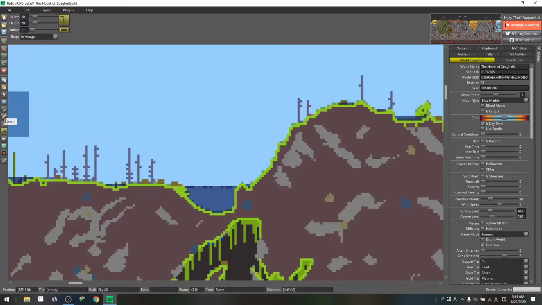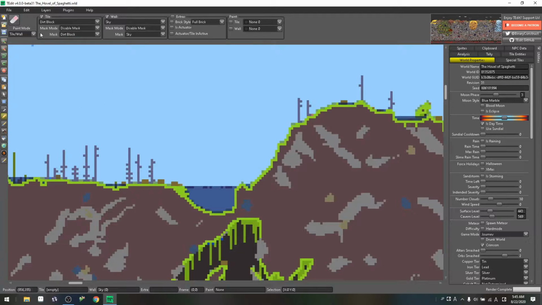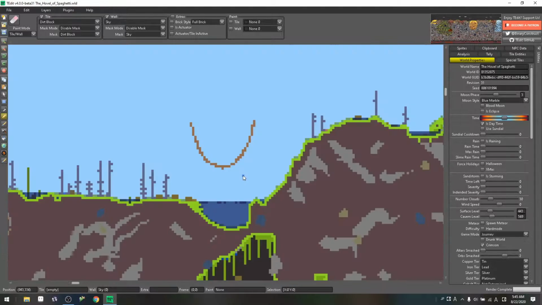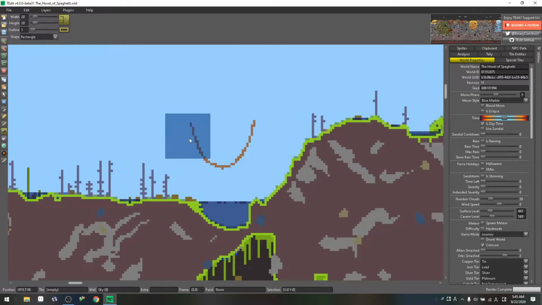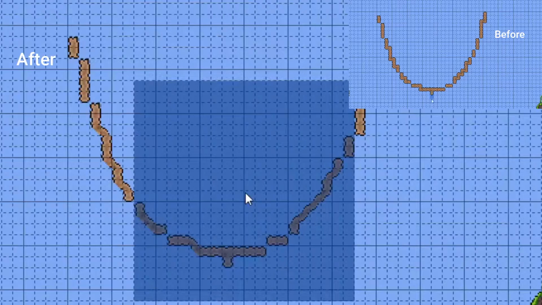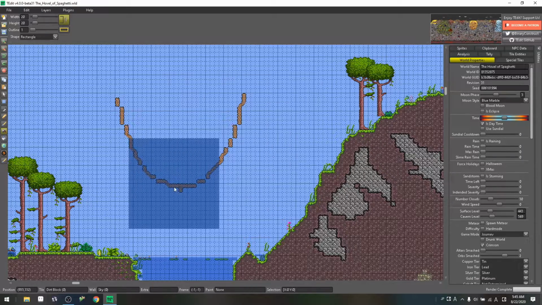So for example, if I were to put in some dirt blocks right here, we're gonna make a nice shape right here. And we're going to put this in. Now we zoom back in. Look how hammered and beautiful that looks. Doesn't that look so nice?